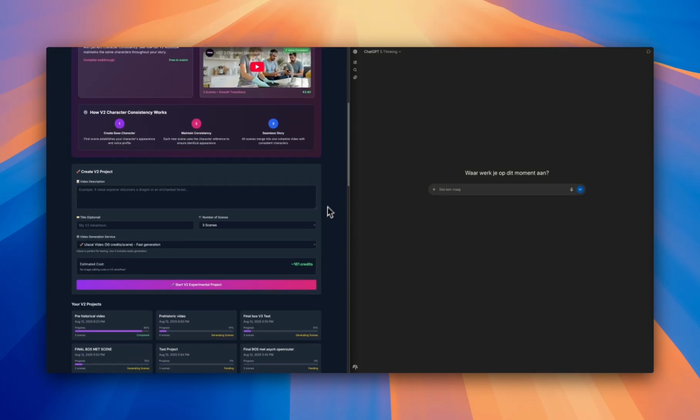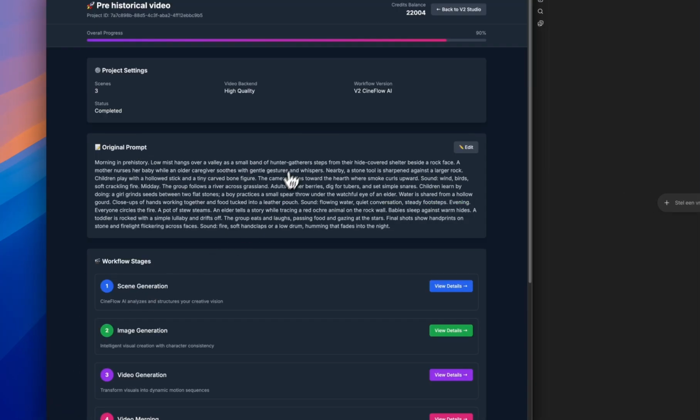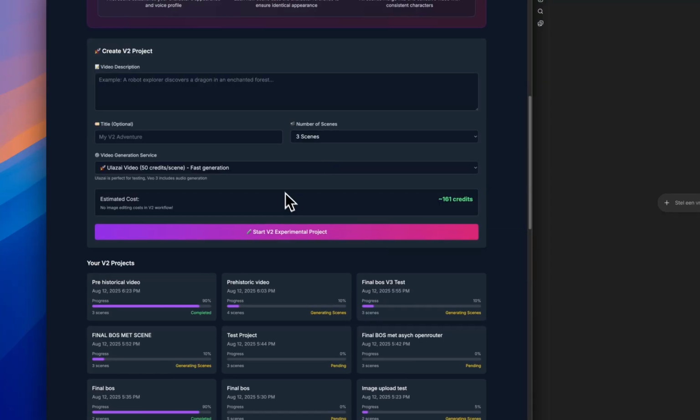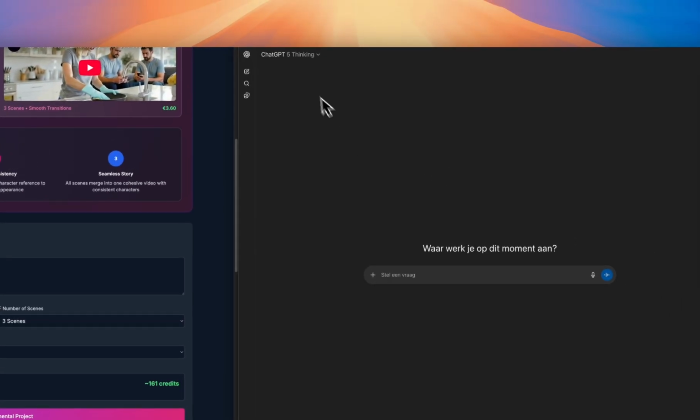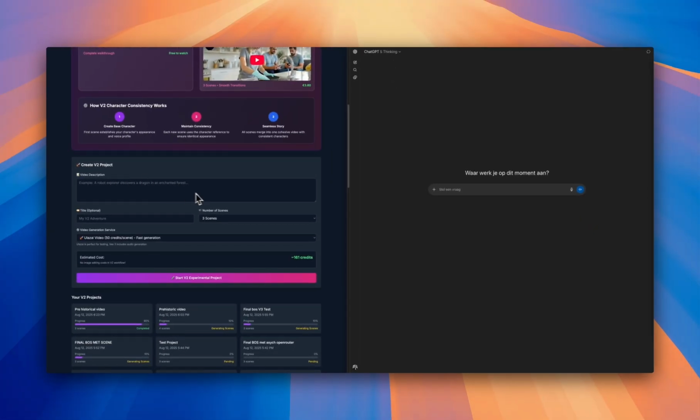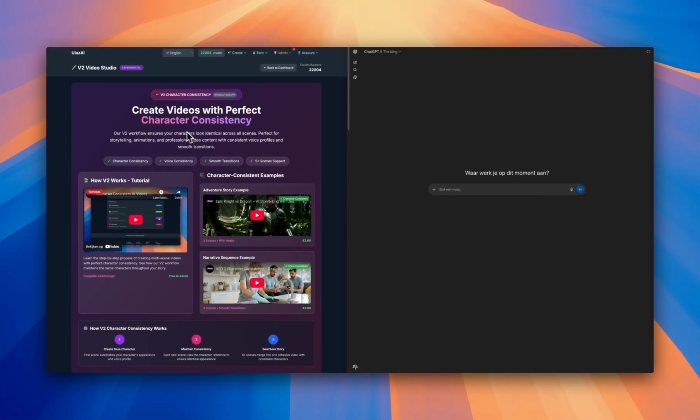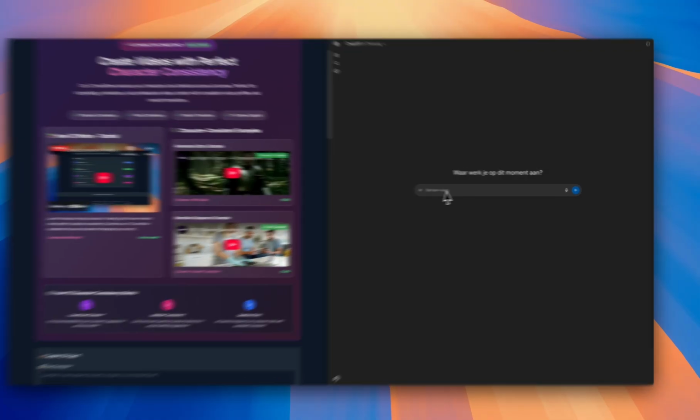So let's start and create some videos together. These are some prompts that I'm currently testing. On the right side, I've got ChatGPT thinking. This is a workflow you could try to create these captivating videos.